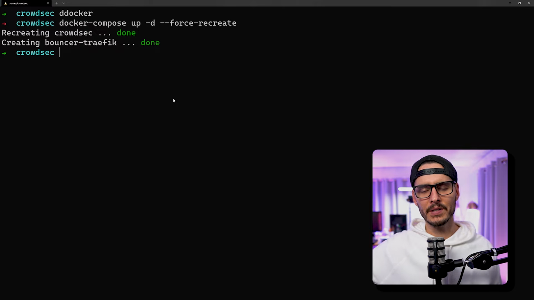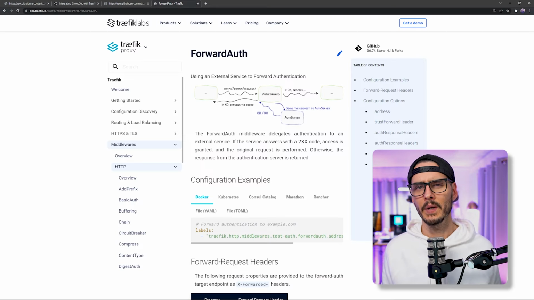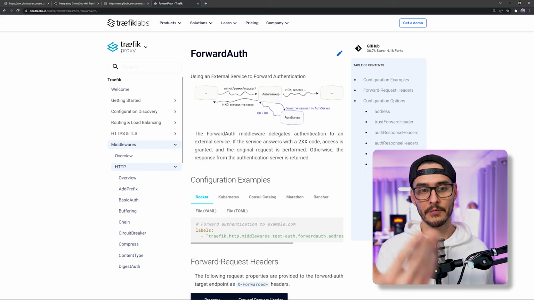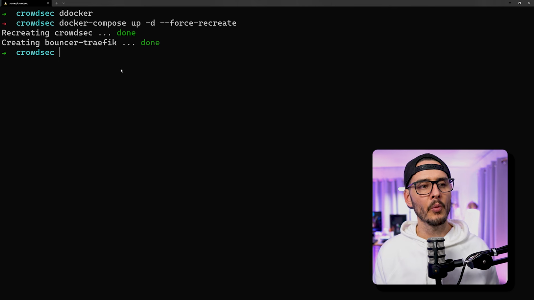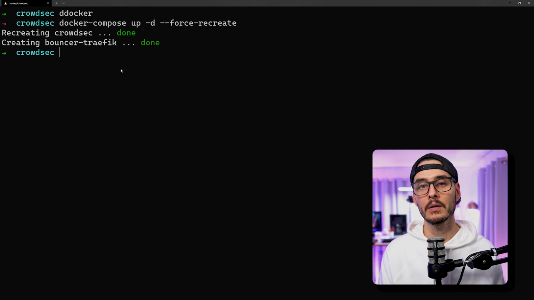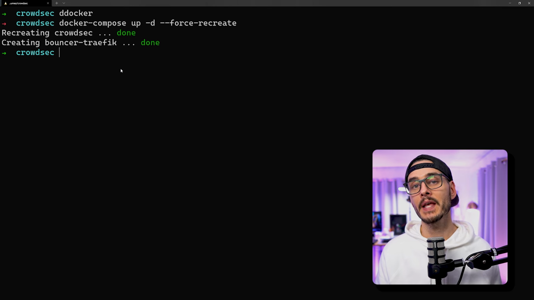Okay, so now you have a bouncer that can take action based on logs. But that action is to actually block traffic. So we need to use some middleware from Traefik to actually do this. And we use forward auth middleware with Traefik. The way this works is as a request comes in, it will forward the request to the middleware. If they're blocked, it will send a 403 page. And if they're allowed to go through, they can proceed.